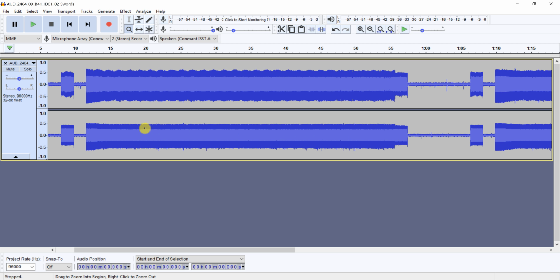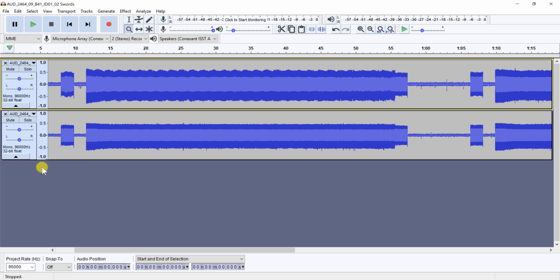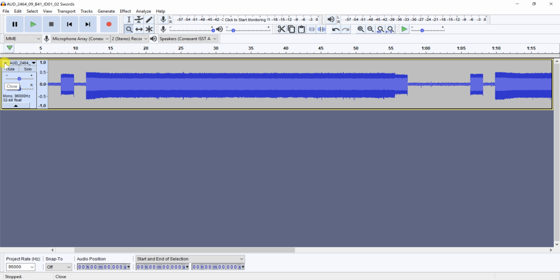So the first thing I have to do is split the stereo file into two left and right segments. To do that, I have to go up to the open menu here and select split stereo to mono. So that'll create two mono sections. Now this bottom waveform over here looks better than the top one, so I will deselect the top one and just am left with this single channel with two programs on it.